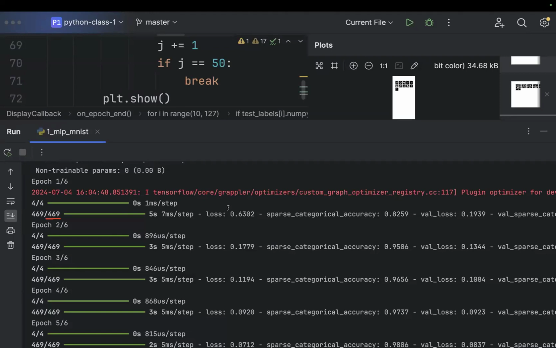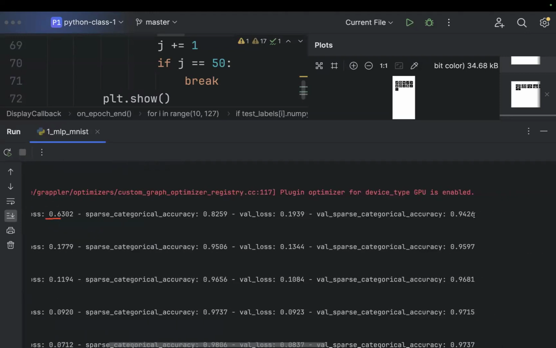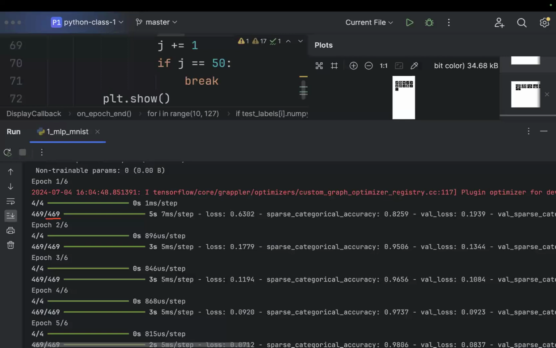We got the first time around a cross entropy loss of 0.63. It doesn't tell you much, but what does tell you something is the sparse categorical accuracy. So on the training data, it got 82%, 83% of predictions correct. On the validation data, 0.94. So 94% correct. How's that possible? What's going on? First of all, does this surprise you, that it is doing better on the validation data than on the training data? Think about it. When is the training data being measured?